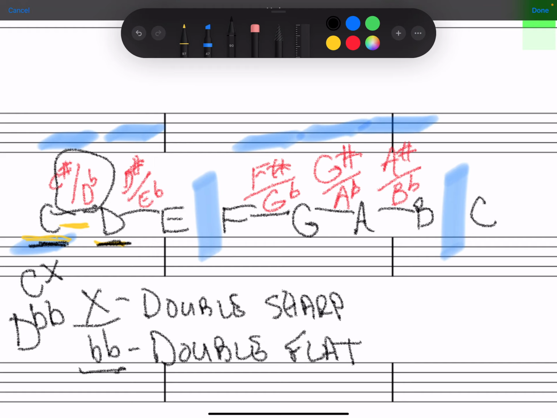And so you might be thinking, why would you go to the trouble of doing this? This has to do with the way you spell chords and other note combinations, and I'll get more into that in another video, but you can see this can get a little bit convoluted.